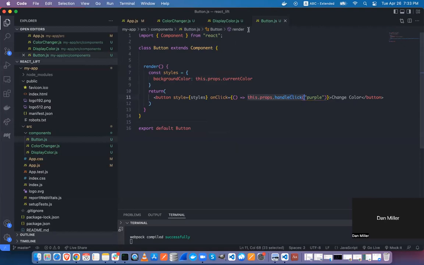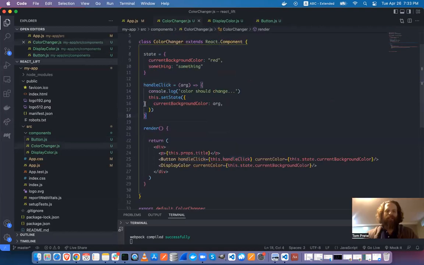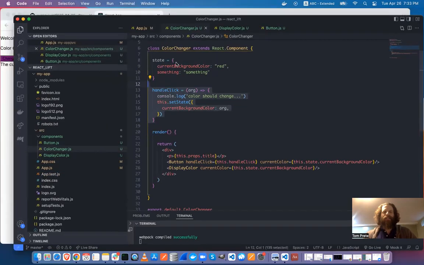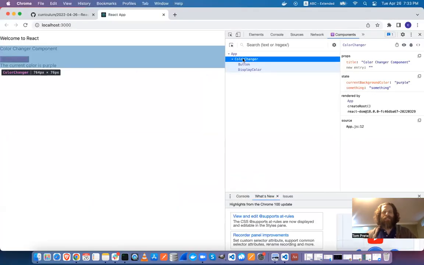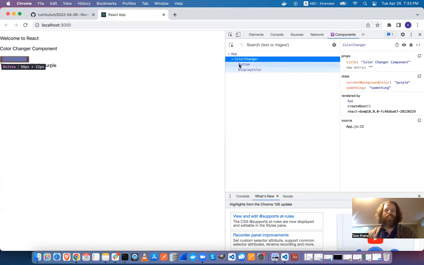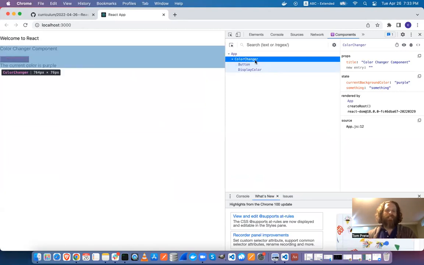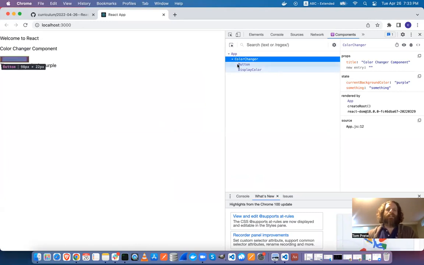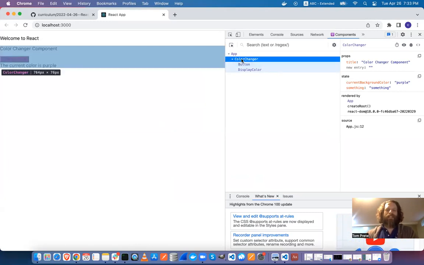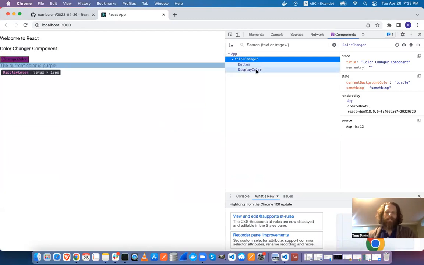This is just a reference to the actual function here, which is going to get called in color changer. So everything is still happening in color changer. Color changer is controlling everything. It has all the information and it's controlling everything. It's kind of lending button the ability to change its state. So color changer is lending button the ability to change color changer's state. And it's doing that because when color changer's state changes, display color needs to be updated.